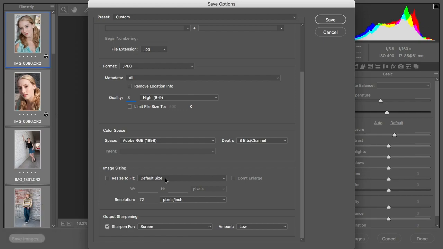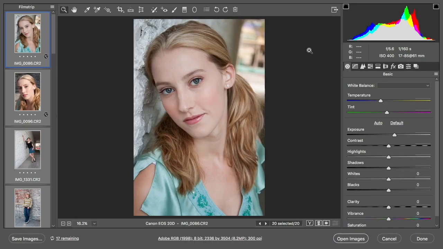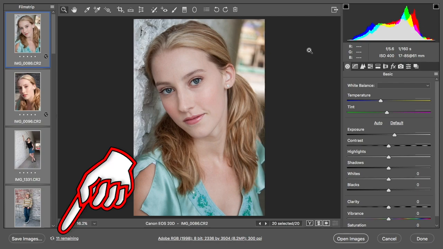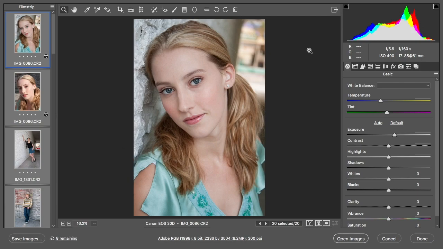Once you've got all that set, the destination, the format, the compression, hit save and watch what happens. So you've told it to go into your folder, that last name, first name, week 6. And at the bottom of the camera raw window, you'll see a little countdown in the corner, 11 remaining, 9 remaining, 8. So depending on the speed of your computer, it'll either go faster or slower.